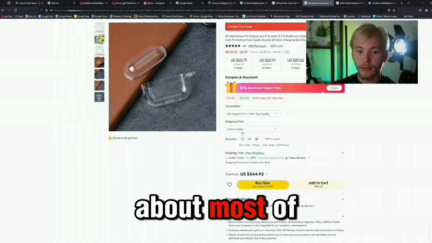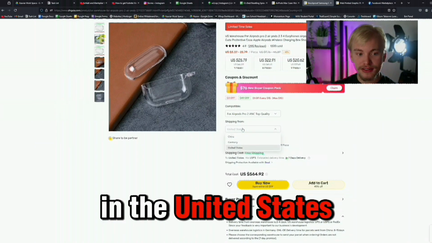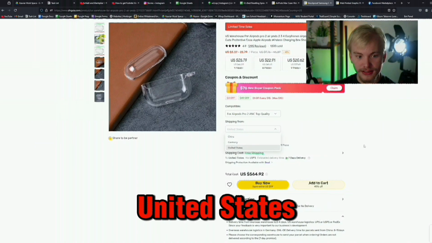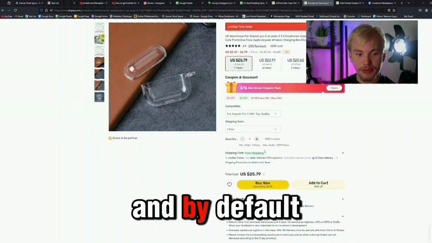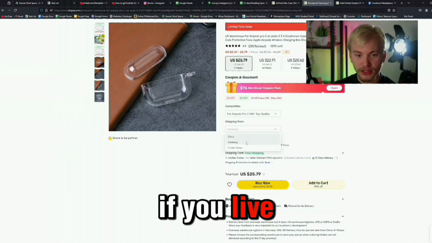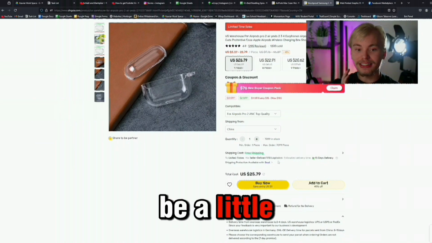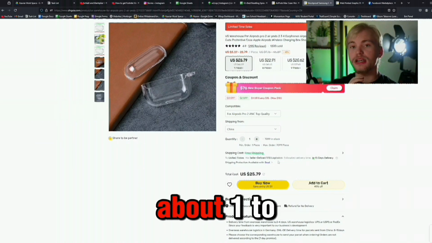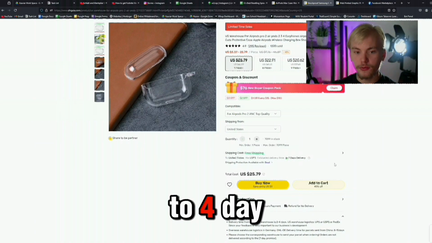Something to mention about most of the Apple products on the vendor spreadsheet is that if you live in the United States, I would recommend shipping from the United States because it's going to take a lot less time. But if you don't live in the United States, just go ahead and by default select China, or if you live in Germany, select Germany. But by default, if you select China, it is going to be a little bit longer delivery. I would say it's going to be about 1 to 2 week delivery compared to the United States, which is going to be about 3 to 4 day delivery.